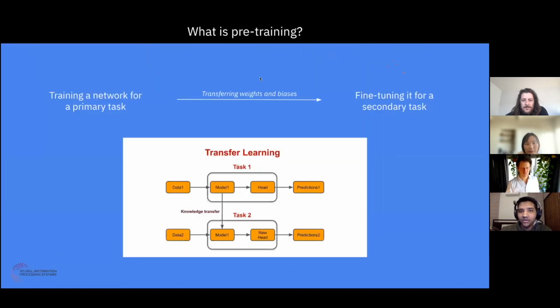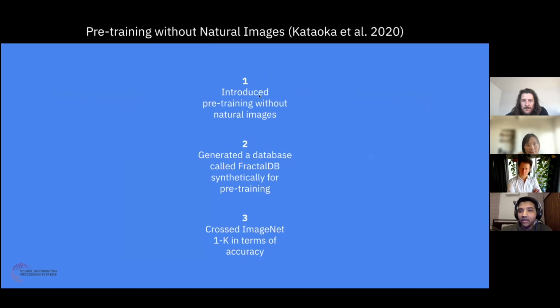Before starting off, I'd like to explain what pre-training is. Pre-training is when you train a convolutional neural network for a primary task, transfer its knowledge, and fine-tune it for a secondary task. Conventionally, this has been done using natural large-scale image databases like ImageNet. In this project, we hope to remove dependence on ImageNet. We take a lot of inspiration from Pre-training without Natural Images, Kataoka et al. 2020, which introduced the concept by generating a database called the Fractal DB synthetically. And what is so astonishing about this is that they crossed the ImageNet 1K baseline in terms of accuracy.